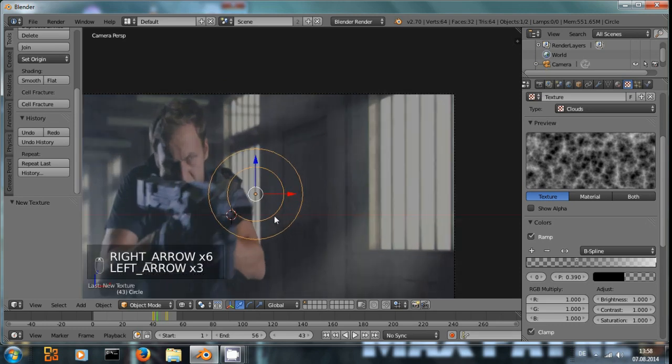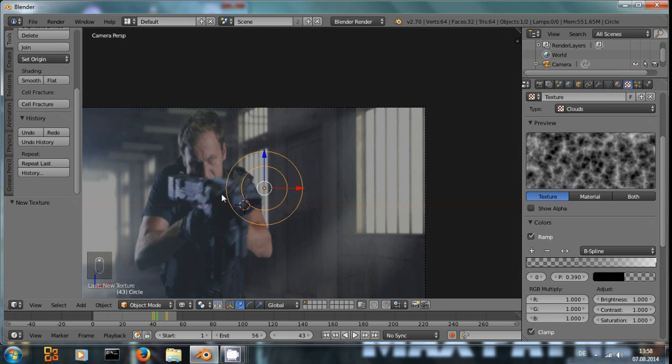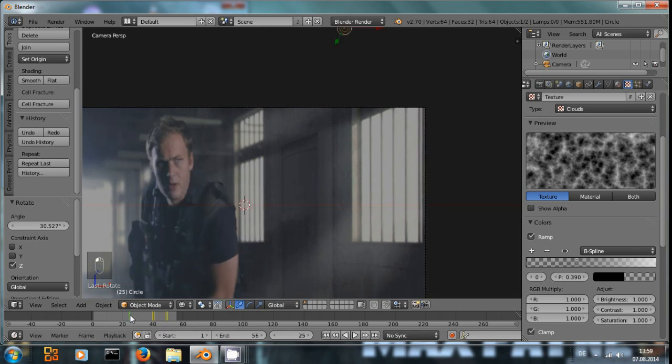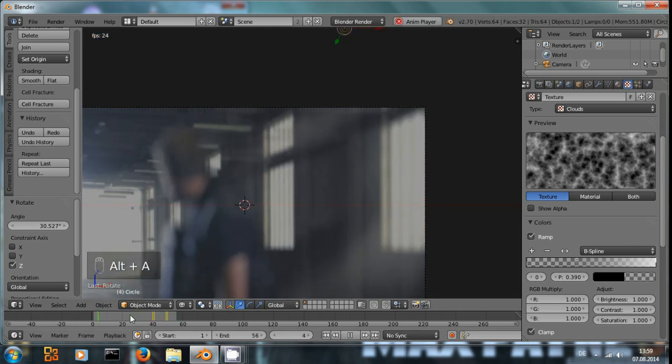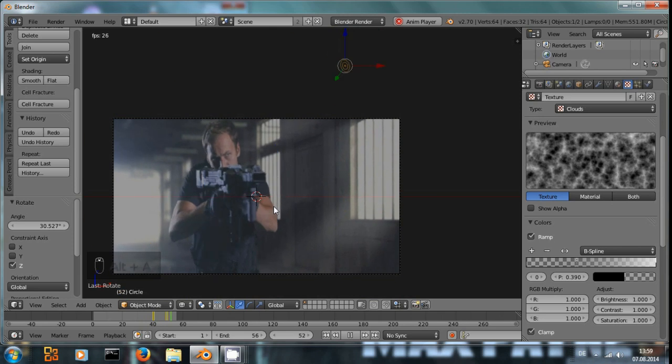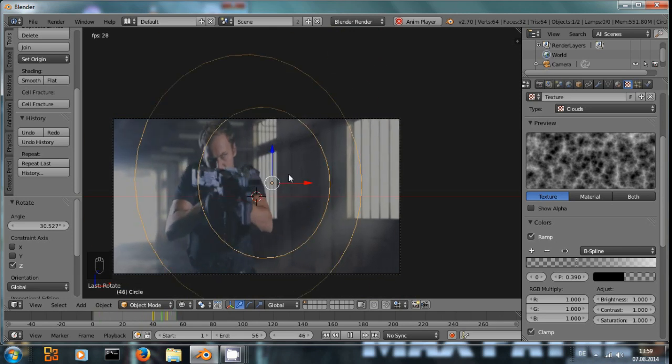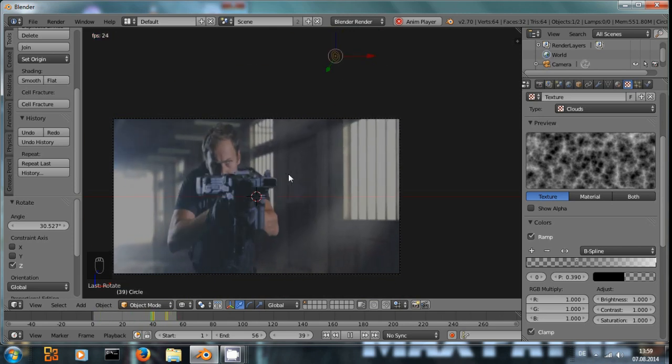because the angle in which he holds the gun is not directly towards the camera but slightly offset, rotate around the Z-axis and adjust the ring to be at a bit of an angle.